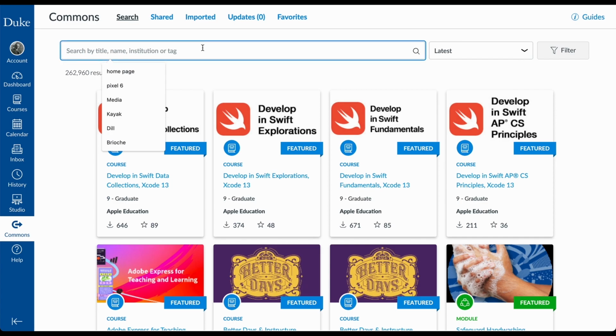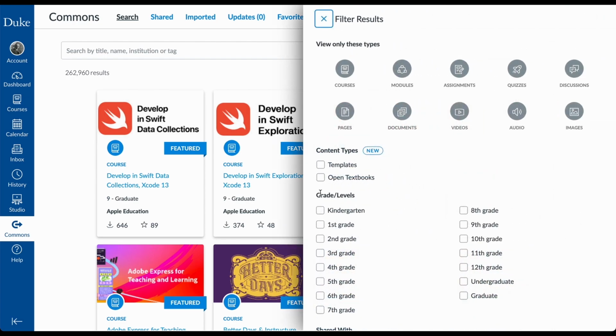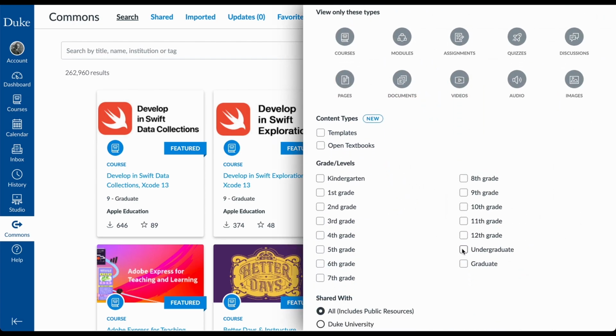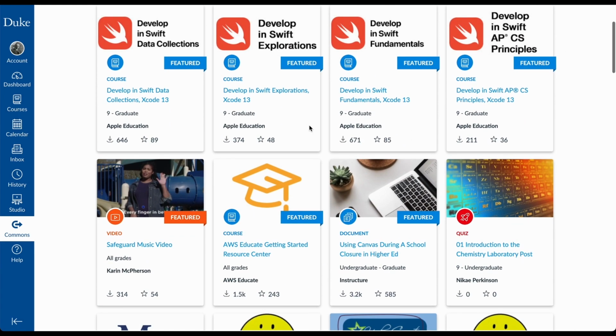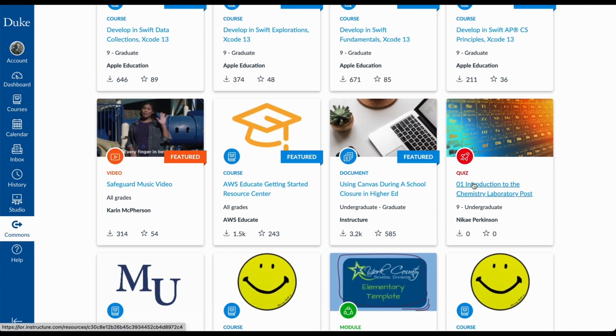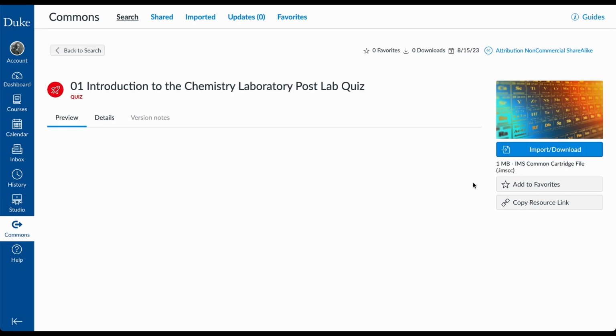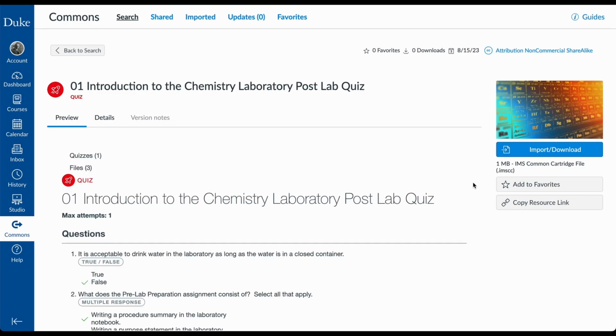You can search for keywords and/or use the filters to hone in on what you're specifically looking for. For example, you can filter by type of content as well as grade level. Once you find something you might be interested in using or modifying, you can import a copy of the item into your course and modify it to customize it to your needs.